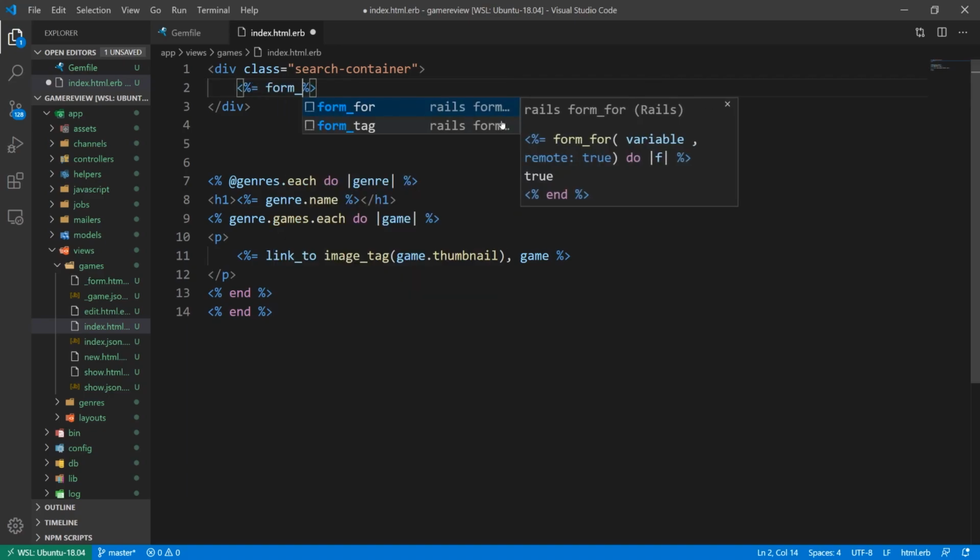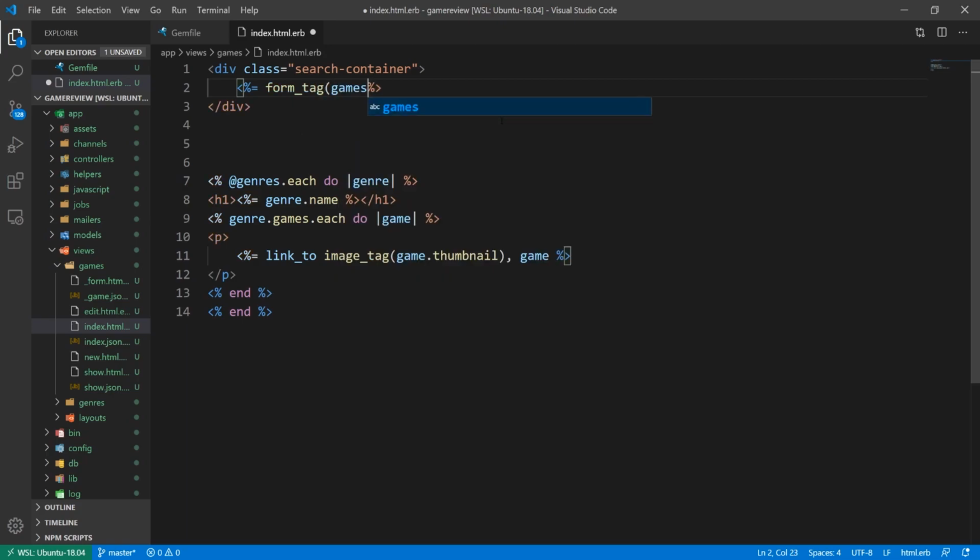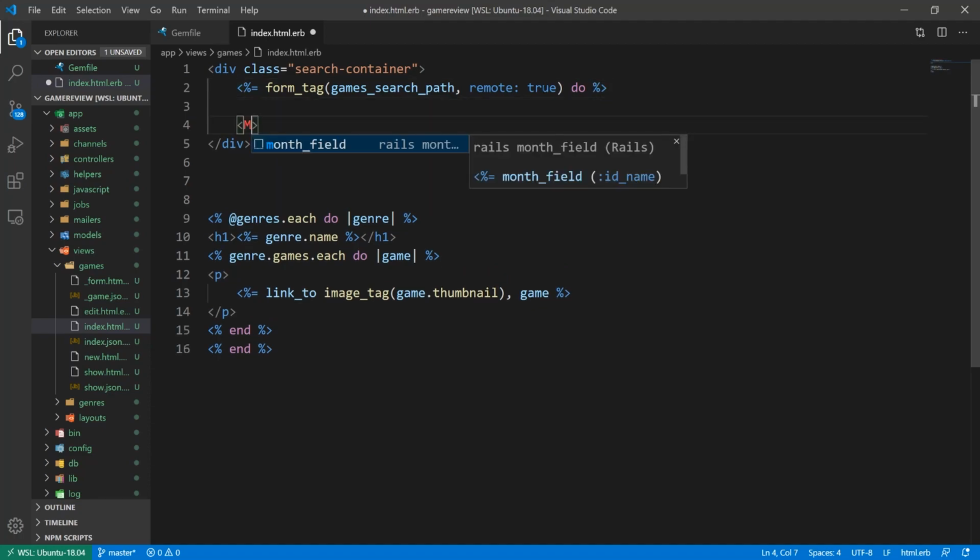Now we're going to start with a form tag. So we'll say form_tag. And this is going to be for the games search path, which we haven't created yet. And we're going to set remote true because we're going to be using some Ajax here. And then we're going to say do outside of the parentheses. And then down here, we'll just say end.